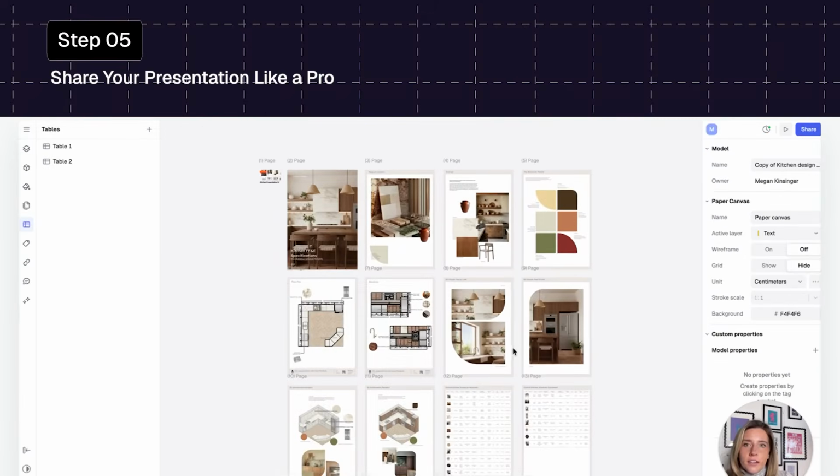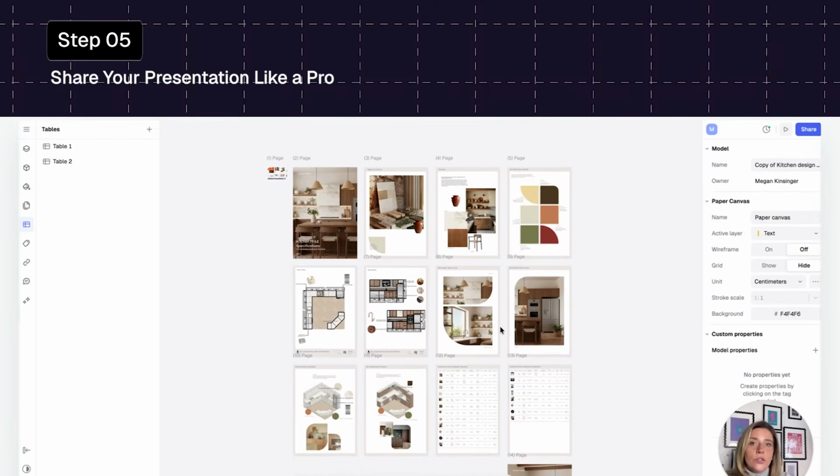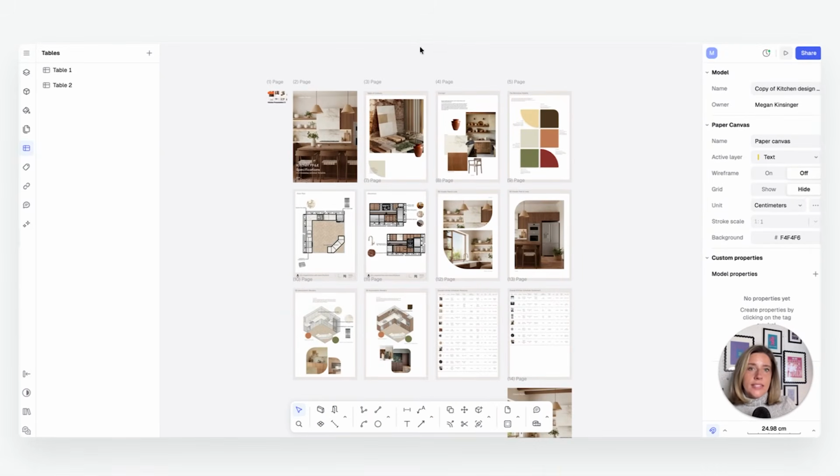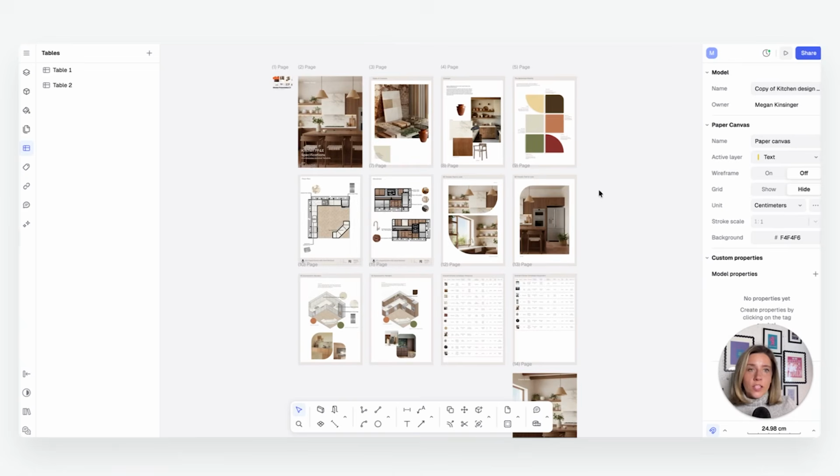And in our final step, step 5, we are going to share our presentation like a pro. As designers, we need to stop printing and sending PDFs that go out of date the moment that you hit send. Bringing paper to your client meetings feels super outdated, and it's honestly a missed opportunity to impress them and showcase your professionalism. With Rayon, you can share your presentations online through a live link, one that updates automatically. So you can also showcase it on a screen or in a Zoom meeting and let clients scroll and zoom to see it clearly.